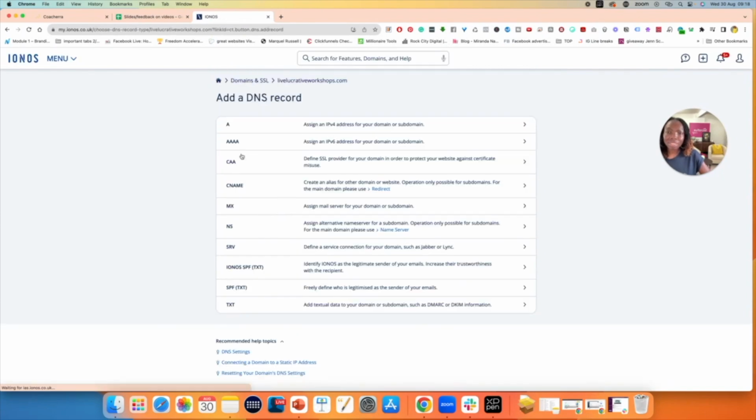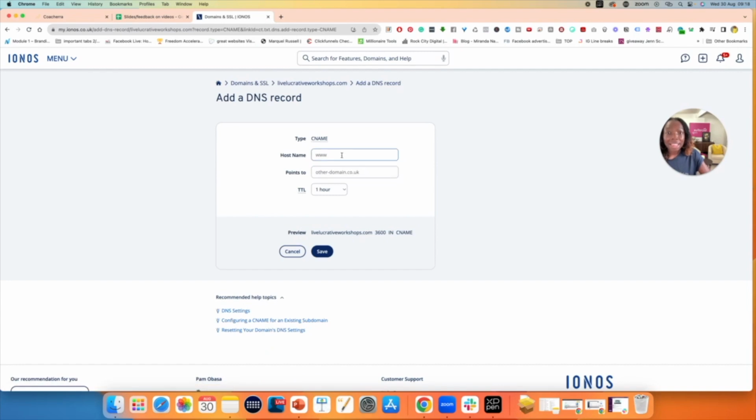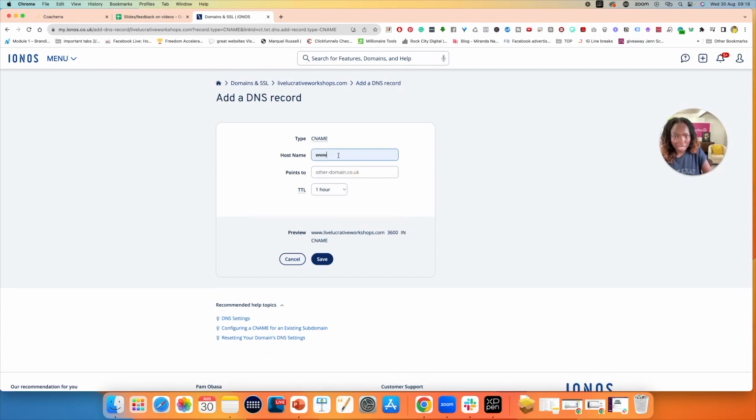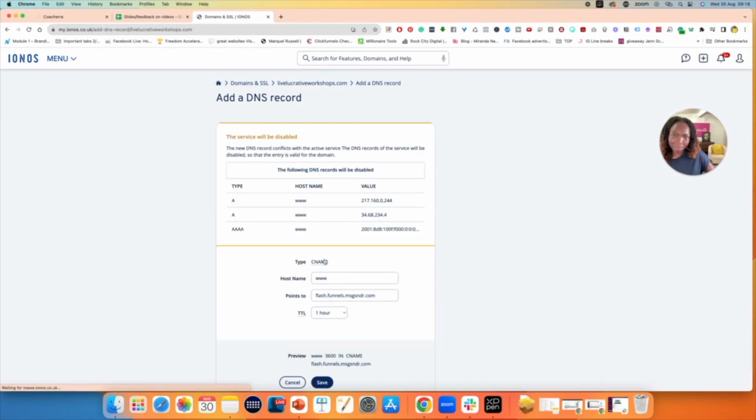Then this time I'm going to select CNAME over here. Then over here, I'm going to type in or click on www. If you can't see it, just type it in, www over there. And points to, I'm simply going to click on save. Paste over there because I had copied it previously. And then I'm going to click on save over here.